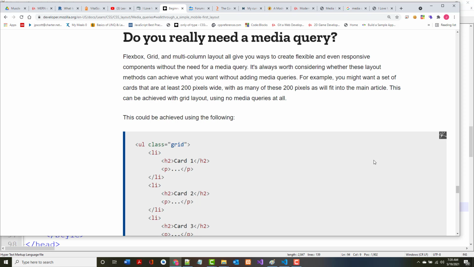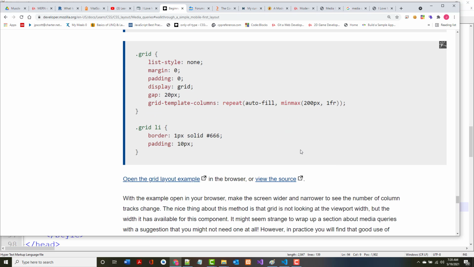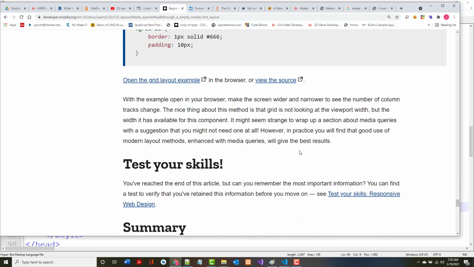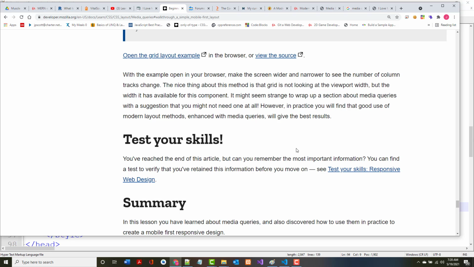Flexbox, grid, multi-column, it says they're all things we can use. All right. And it says basically the part of this says, do you actually need media queries with all this other stuff that you've got in here? All right. It says with the example above, opening the browser, make the screen wider and narrower to see the number of column tracks change. The nice thing about using this method is it's not looking for a viewport width, but the width that is available for the component. All right.